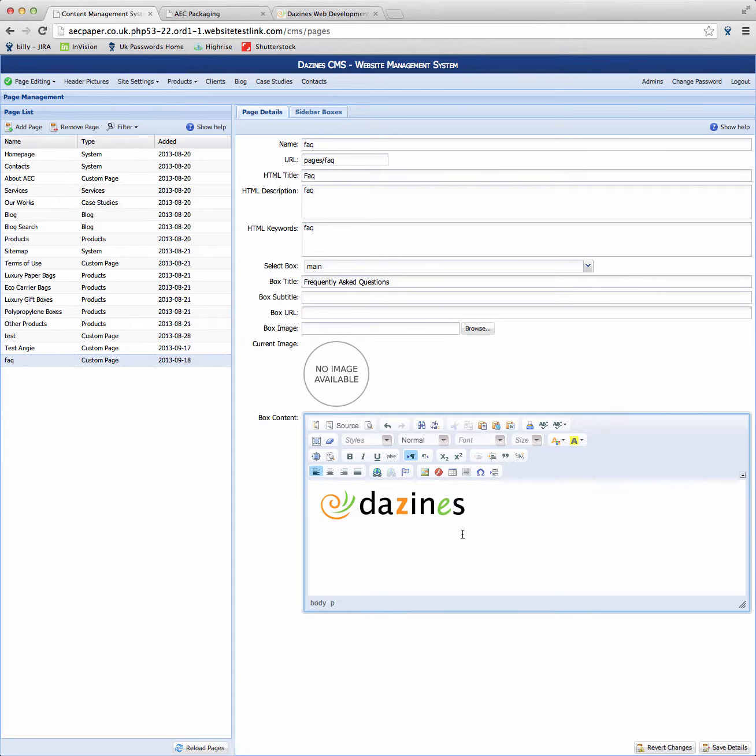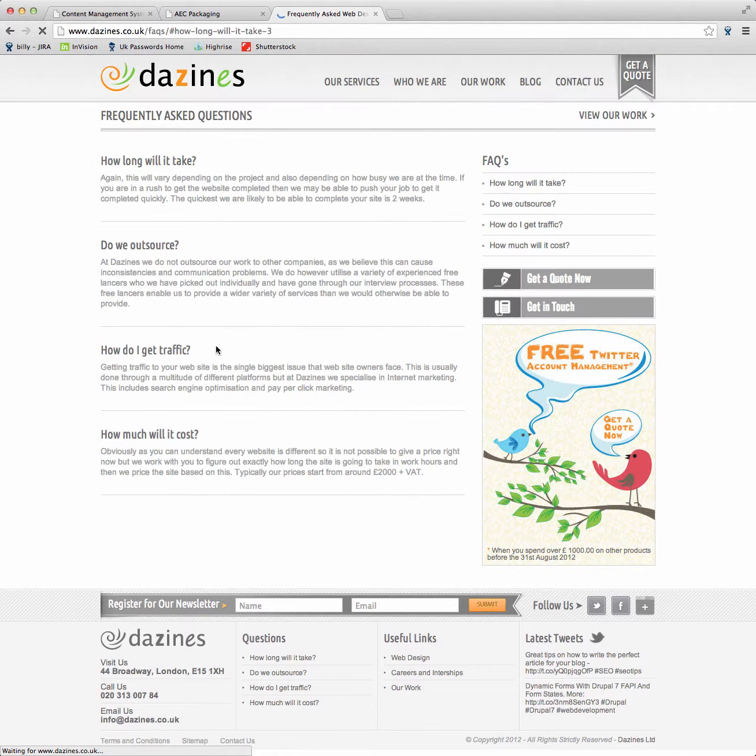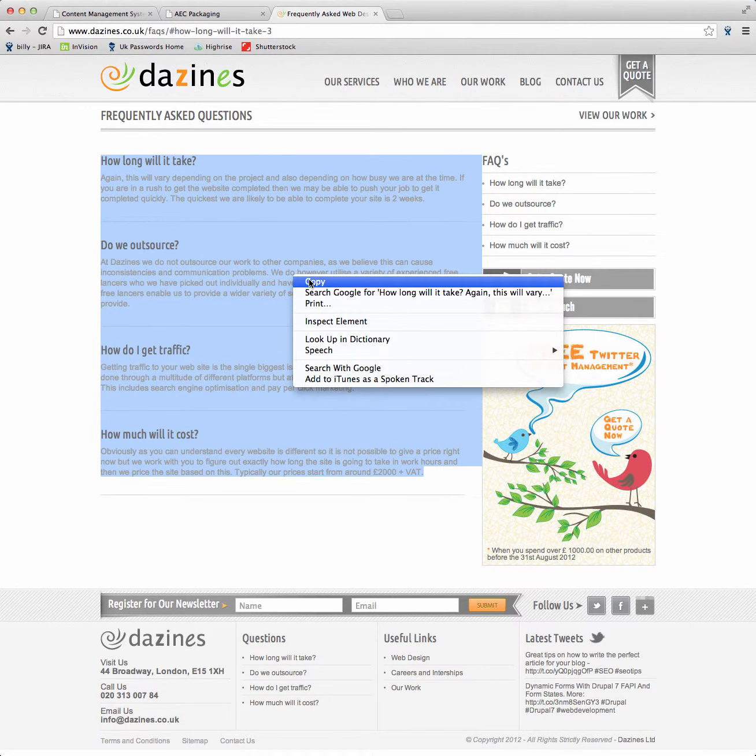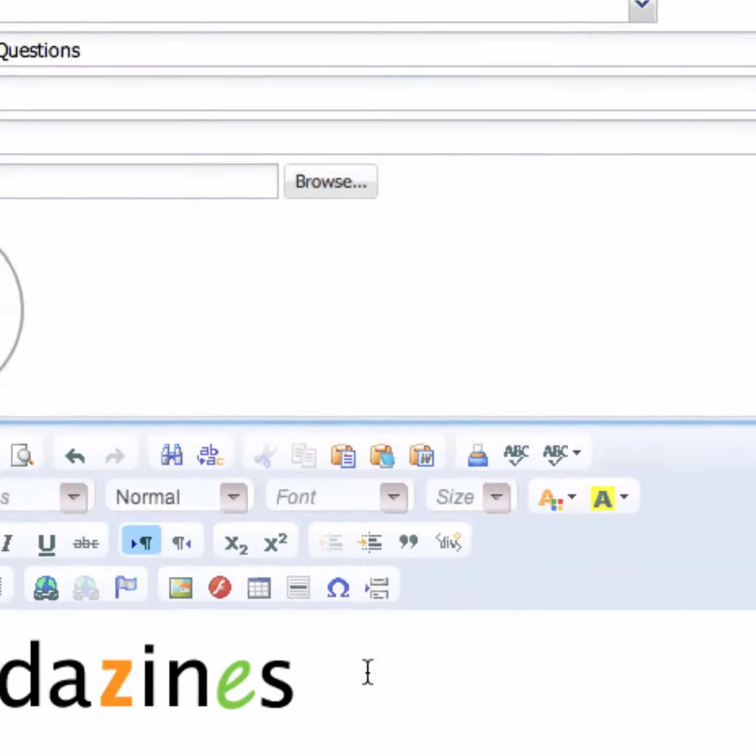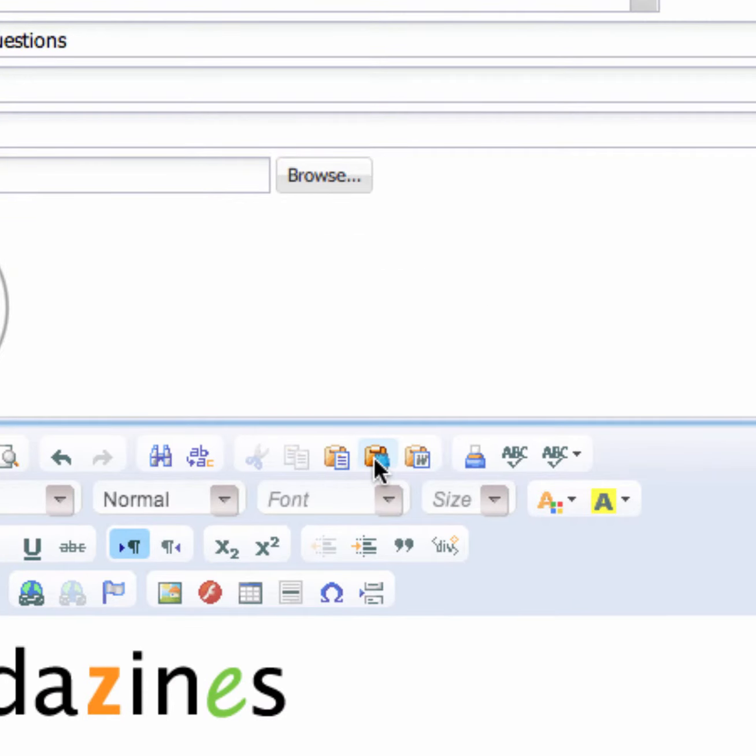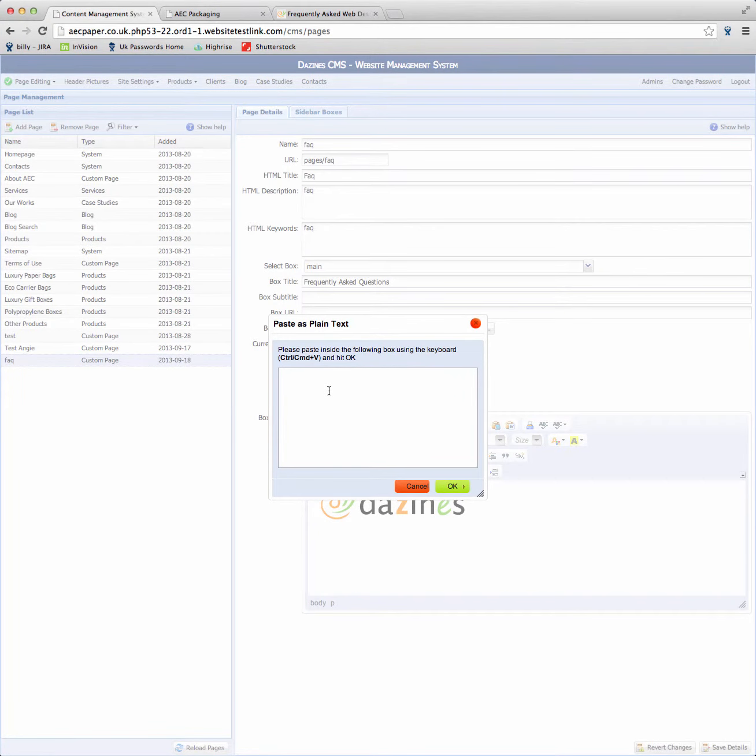So I'm gonna copy and paste some text as well. For example, from here. When you are pasting text into, this is called the CK editor, by the way. When you're pasting text, make sure you use this function, which is paste as plain text. Otherwise you might experience some formatting issues regarding the HTML.